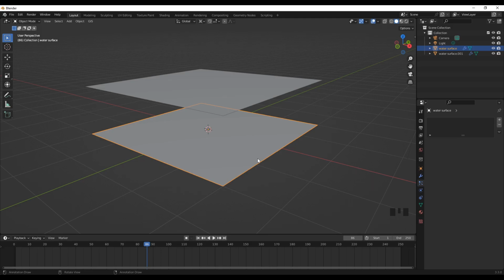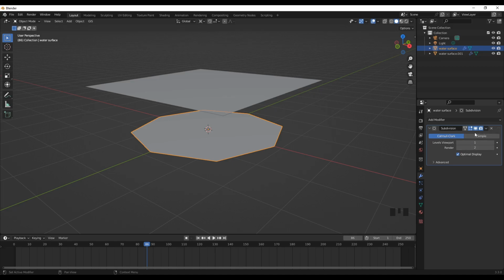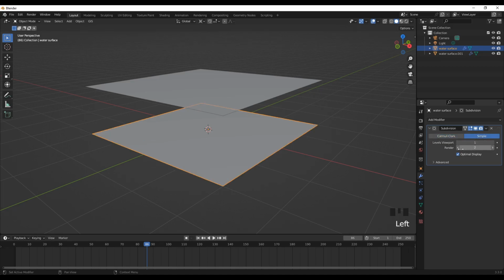To begin the process, let's go to the rain receiver, and then go to modifying properties. I'll cancel this one and start a new procedure. I'll go to generate and then subdivision surface. I'll use a simple geometry for this. Let's make the levels viewport 6 and the render 6.